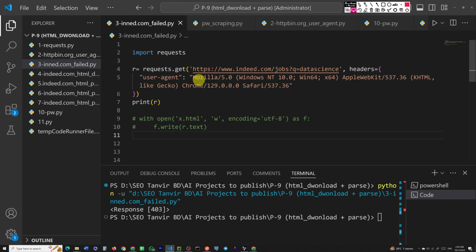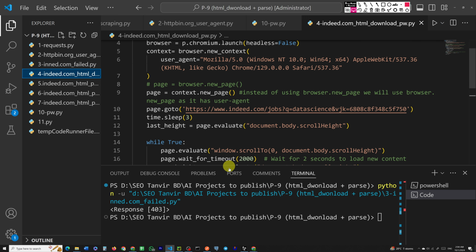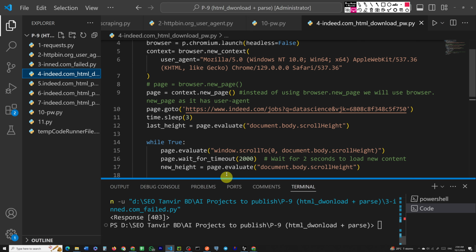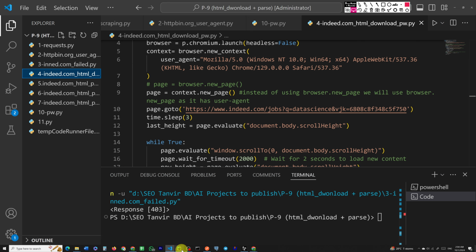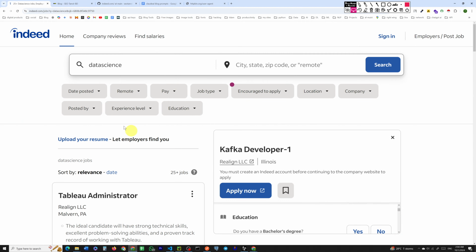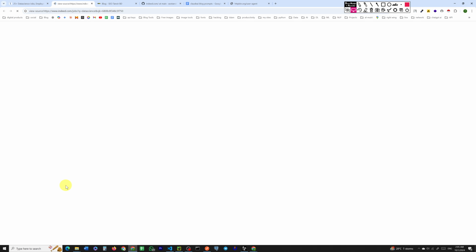That means these user agents with Playwright. The scenario is, firstly I am going to download the HTML of this whole page. I think this is so useful. If you inspect the view source, this is the HTML of this page. I will download this full HTML to my local computer.